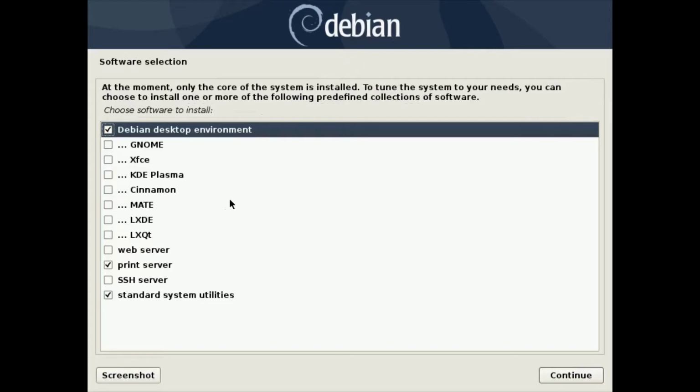All right, so at the moment, only the core of the system is installed. Now, if we were installing a server, we would do this with no desktop environment. So we would deselect this. Very important. But this one we're doing as a client, just a regular old client computer. So we can leave Debian desktop environment checkmarked.